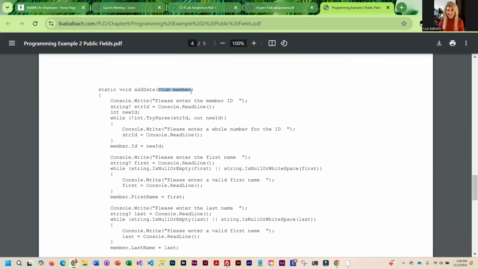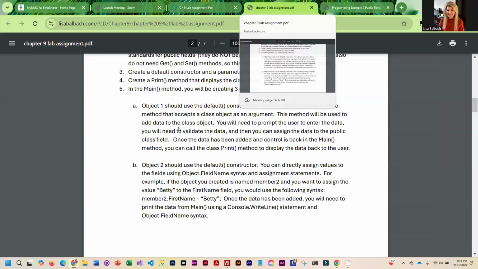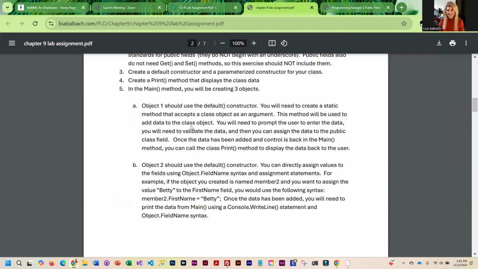And the object is actually coming in to this method as a parameter. So club is our class, serving as kind of our data type. And then this is what we are calling the object. Okay, so you are going to need to prompt for each of the fields. You have to validate those fields, and then you're going to store the value in the public field. Okay, so object 1 is using that add data method.